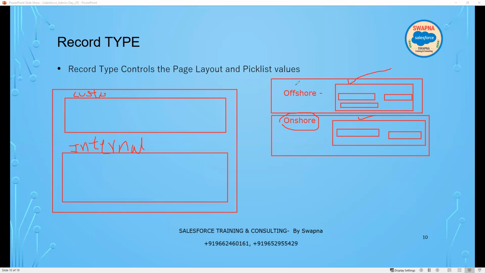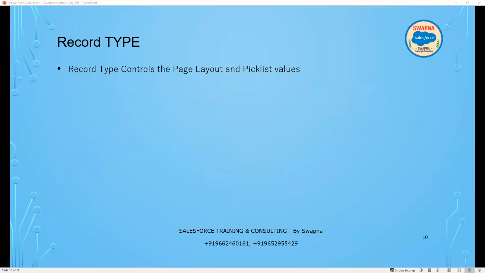Now, in order to handle the page layout and the picklist values, for example, in the picklist field I have 10 values. For offshore, I should show only 5 values, and the remaining 5 values should be shown to onshore. This division is possible using record types. Record types control the page layout and the picklist field values.